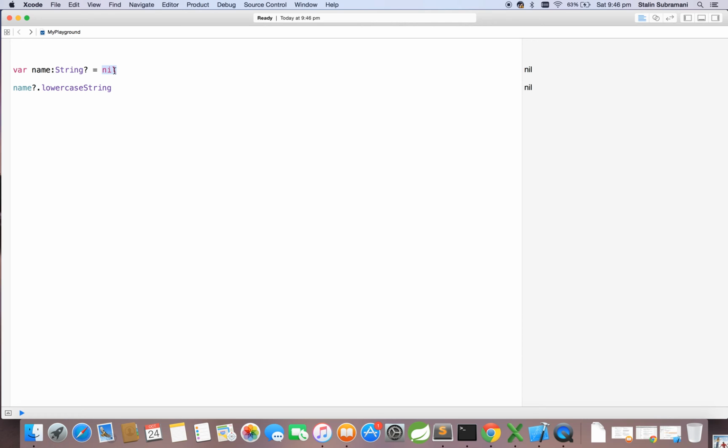Suppose we have some value, Stalin, and you can see the lowercased string. So the name has some value, Stalin, and it calls a method on the string instance name and prints the output. So without writing any if condition, we can do this by using optionals.